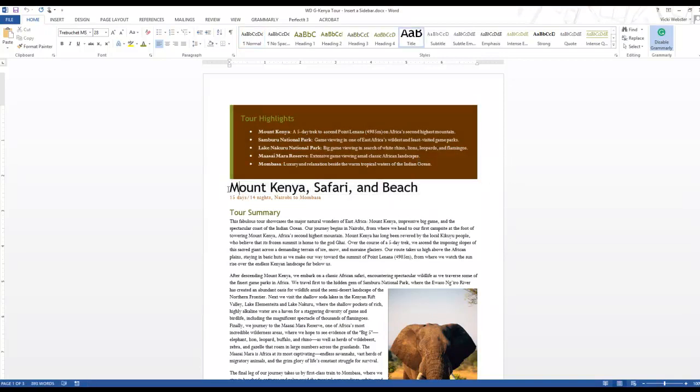Don't forget your keyboard. I can hold down my shift key and use my arrows. This is another way to be very precise about what I select. I'm using the shift key and the right arrow button. One too many, back up one with that arrow key on my keyboard.